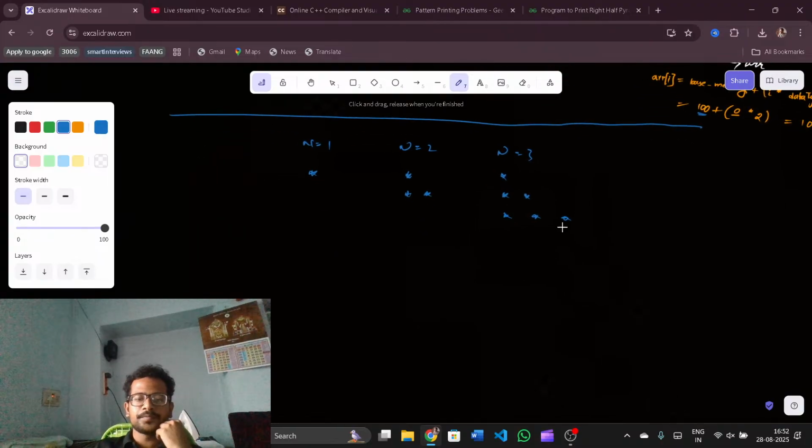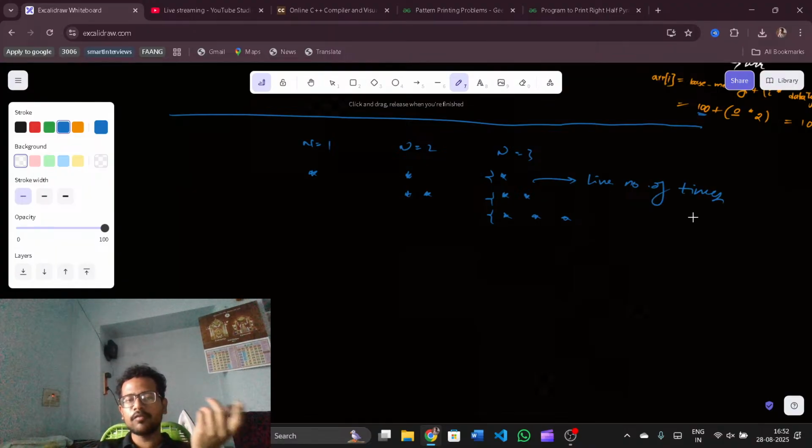But if you see, for every line, how many times is it printing? Just the line number of times. In the first line it has printed 1 time. In the second line printed 2 times. Third line printed 3 times.